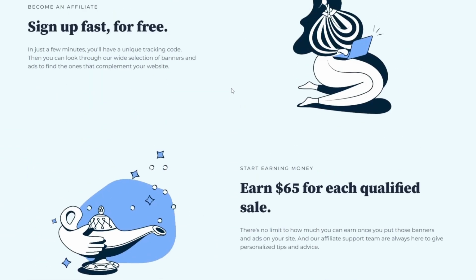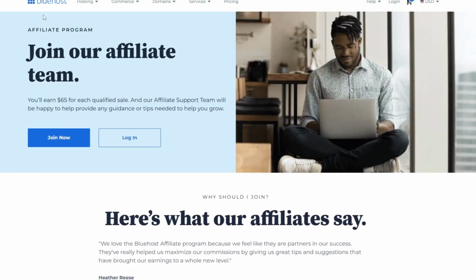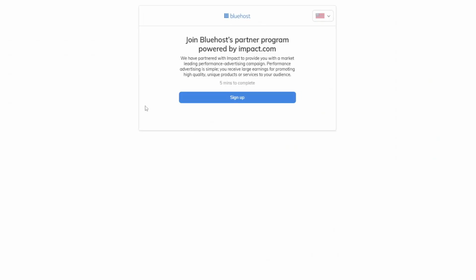And so, how to sign up for the affiliate program. To get started, you just want to navigate to bluehost.com/affiliates. From here, you can go through the Bluehost website and scroll through the footer or the header of the page, and click on the Join Now or Sign Up button. You will then be redirected to this page right here.